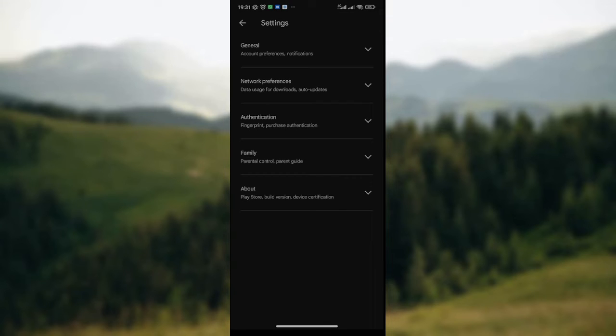You click on settings, then you wait for a page to load on your phone, where you'd see options like general, network preferences, authentication, family, and so on. So you click on the option family. It's under this family option that you're going to see parental control. So if you want to set up parental control on Play Store, you click on family. Family is the fourth option on this row.